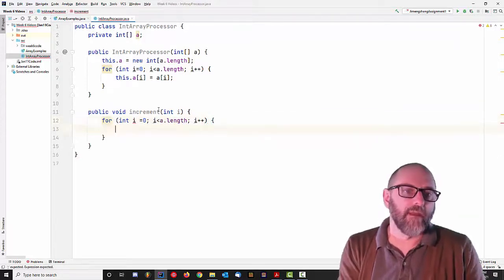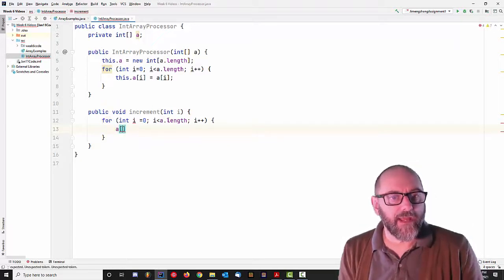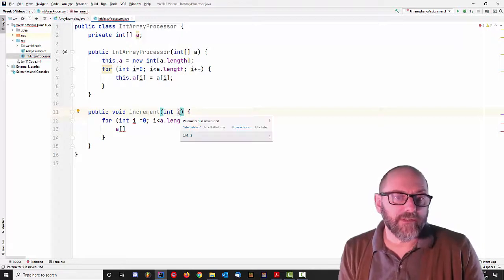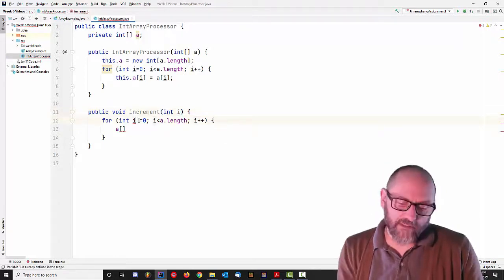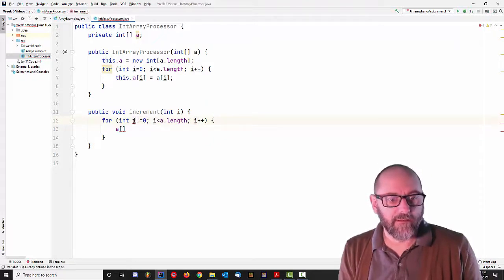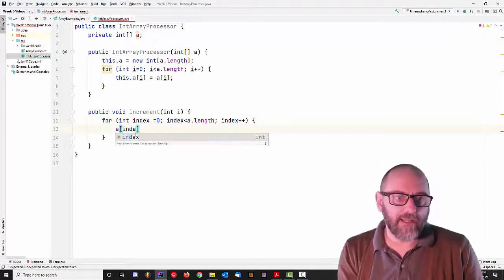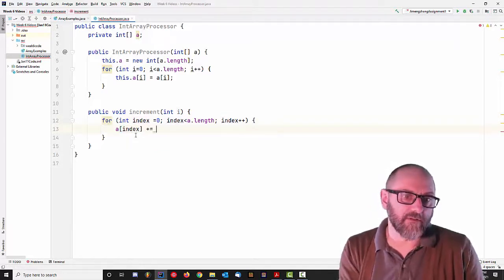Like this. And we're just going to go a. We don't need to use this.a here because we don't have a variable called a. Oops, I just realized though I'm overwriting. i was the name of the increment coming in. So I need some other variable name for this. I'll call it index. I can't reuse the variable i here, otherwise it'll have two different meanings. So a at index, and I'll just use plus equals i.